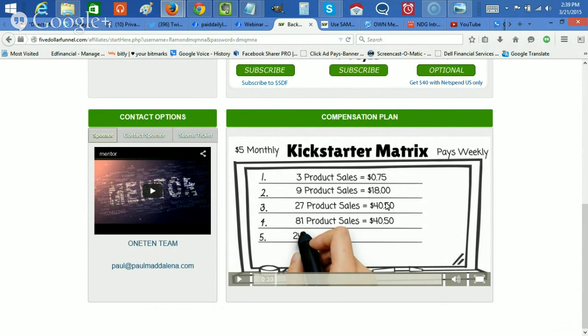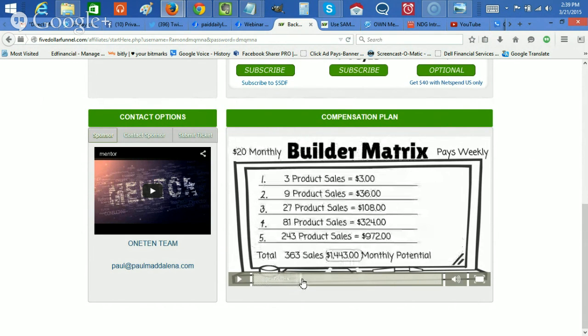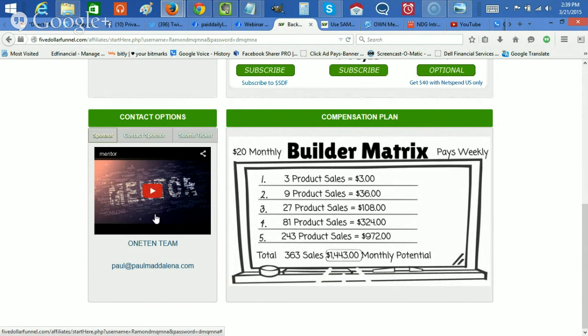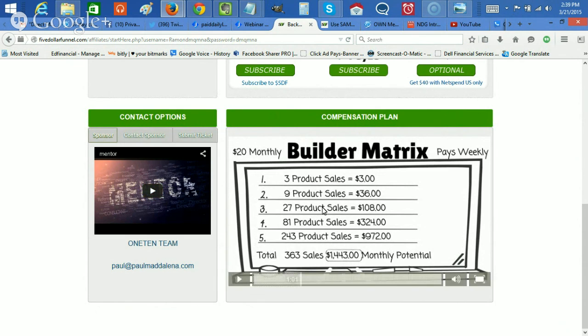As you see, the income you're making is $40.50. Now, at this particular point, you are in profit of $35. So they're going to take 20 of that, and they're going to enroll you inside the $20 builder matrix. Okay, at the same time you're building your $5, you're going to be building your builder matrix income. As you can see here, people from your first matrix on the $5 are going to follow you into the builder matrix. And what's going to happen is your income is going to grow.